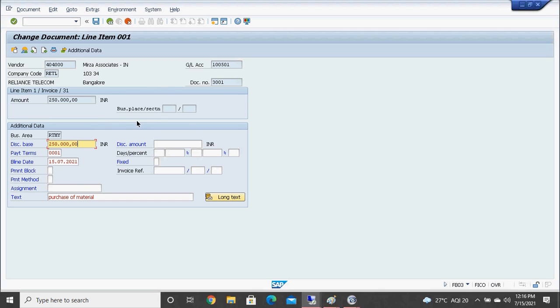What you have seen is a straightforward entry for reversal of a document which you have not yet cleared. If this invoice is cleared and you are trying to reverse it, that means you have got a ground floor and a first floor and it is constructed completely. And now how to demolish that?